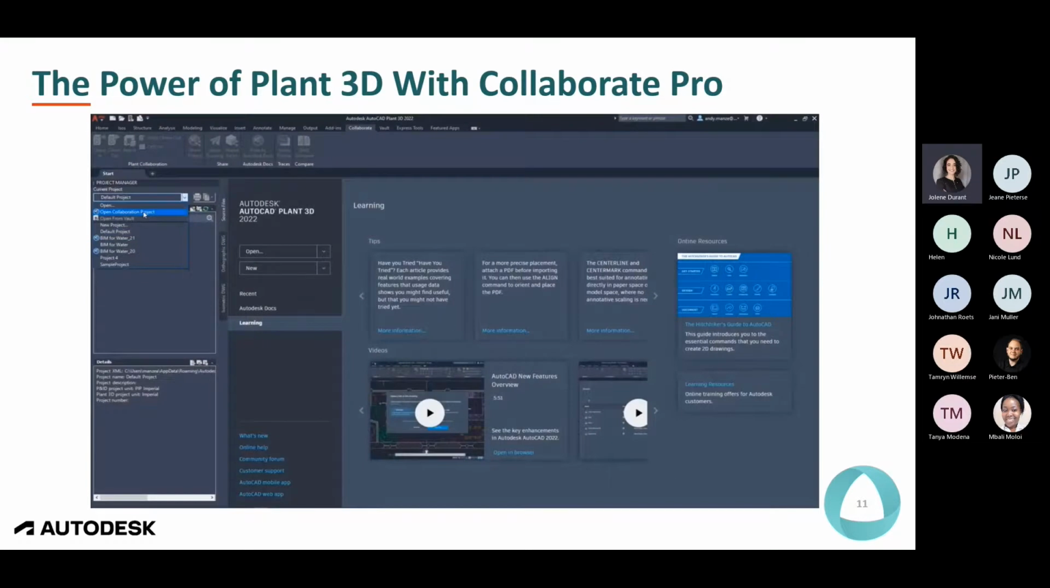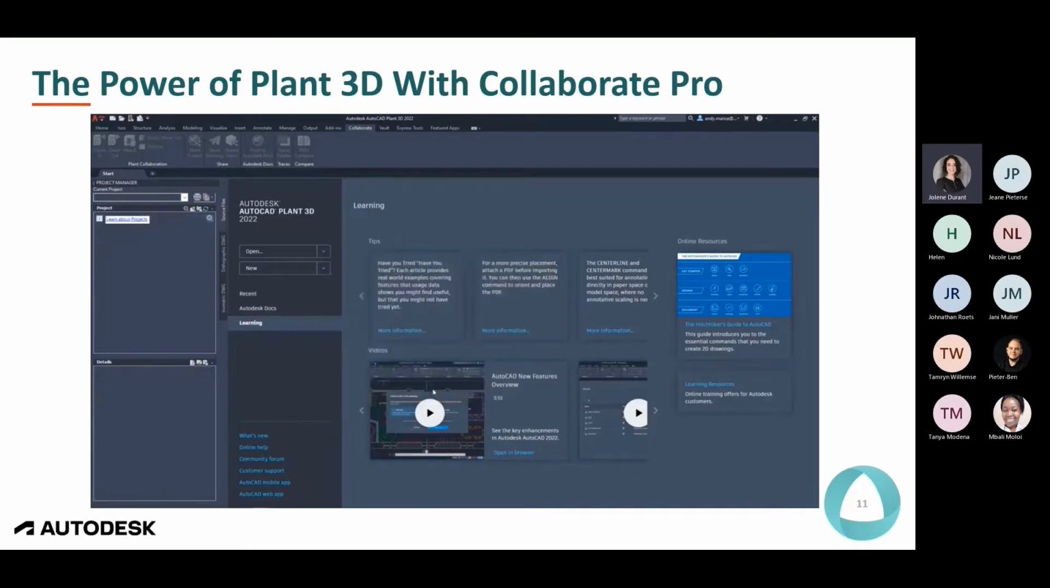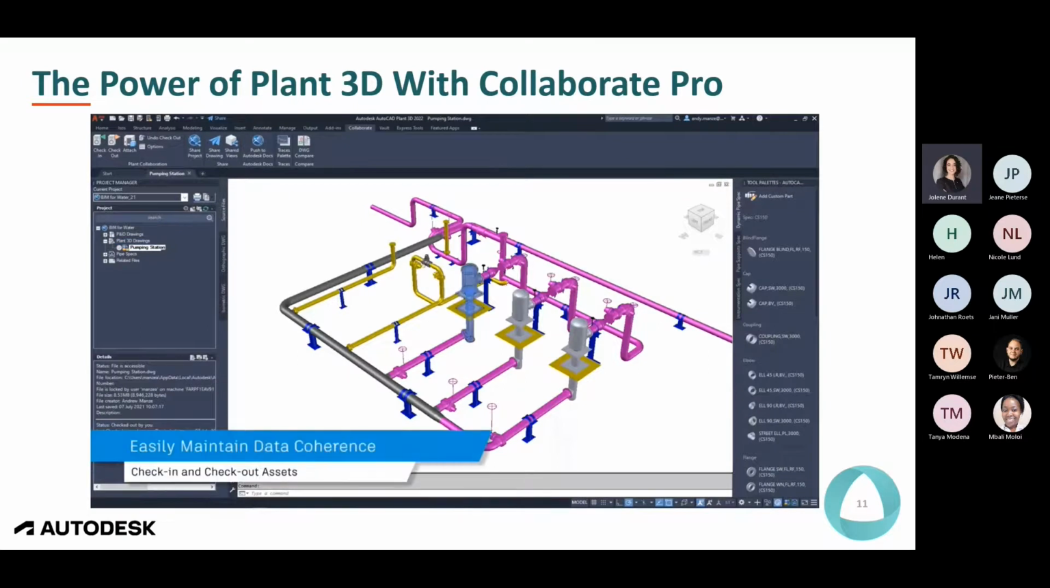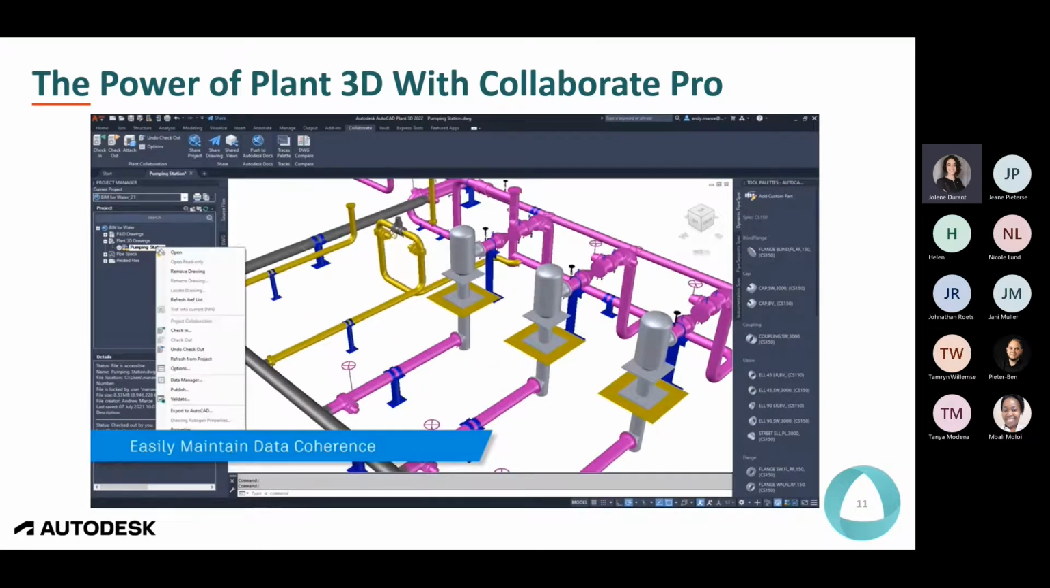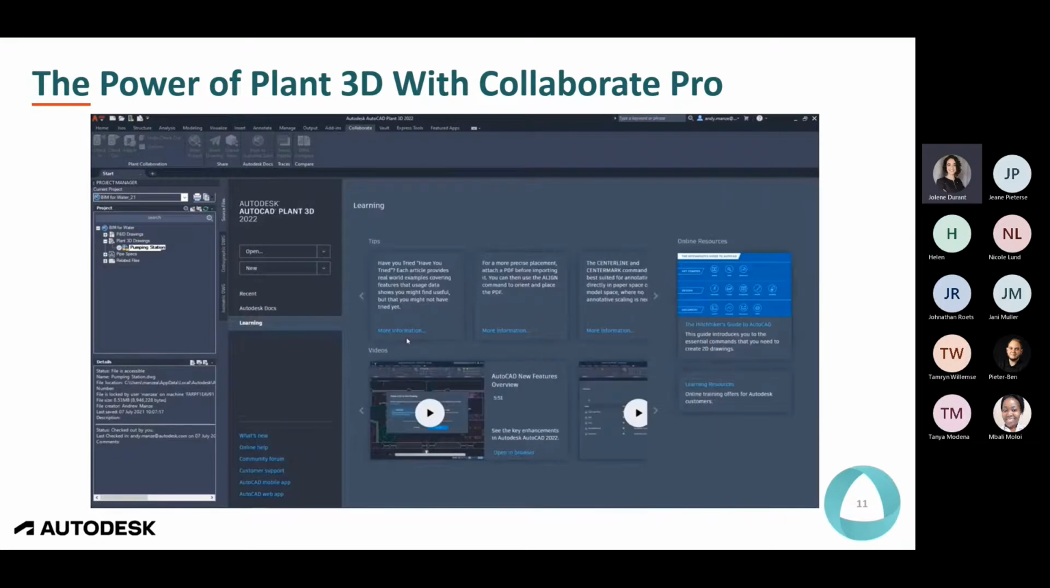Back in Plant 3D, we can now open our project from the Open Collaboration project option, and the relevant folder structure will be updated and ready for use. Plant 3D models or drawings can then be checked out, protecting them from parallel changes by other members of the team, and this can be done with the checkout tool or by double-clicking the asset. The asset can then be checked back in at any stage to save changes and relinquish control, ready for other members to access them.